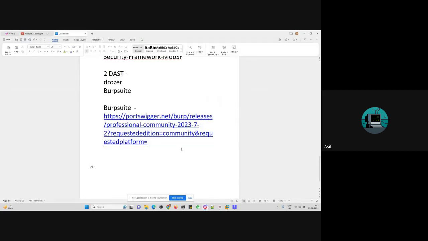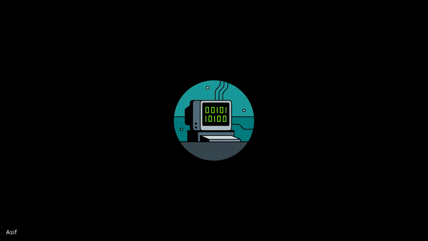So should I write down the steps, or is it okay for you? Let me know. It should be feasible if we get the steps. Okay, no problem. So I'm stopping my screen sharing and I'm writing down the steps. Let us wait for 2 minutes.